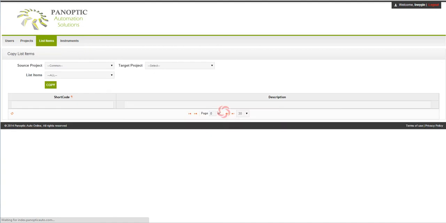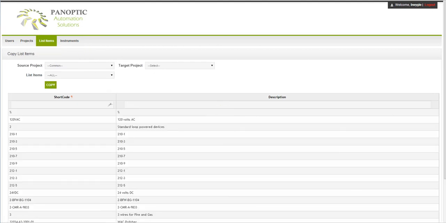Copy list items is used to copy lists from one project to another project. So if you've created a new project and it's really a copy of an existing project, you can come in and copy all the list items. You can copy any lists you want.